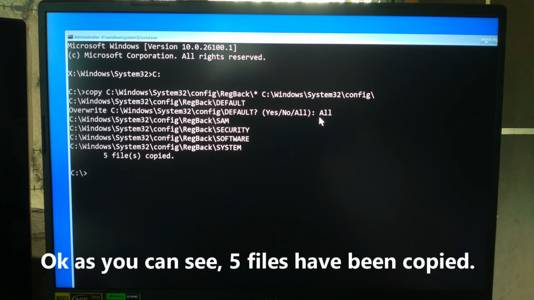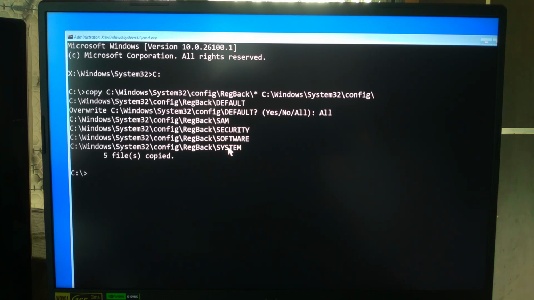And that's it. You have successfully enabled automatic registry backups in Windows. This simple tweak can save you from a lot of headaches. So, I hope this guide was helpful for you.